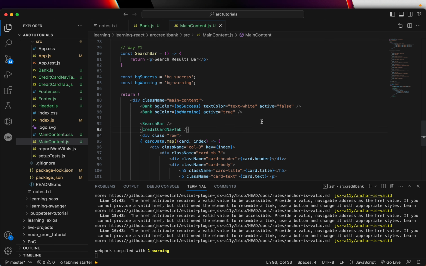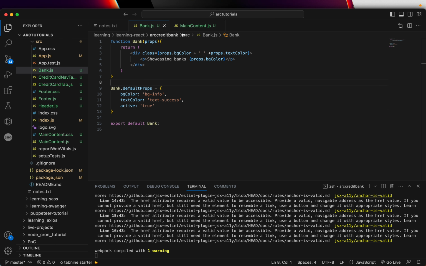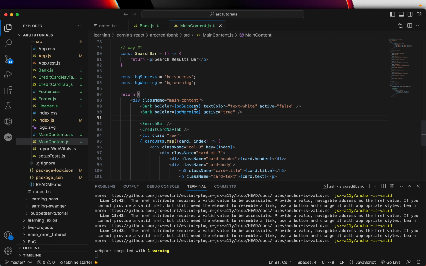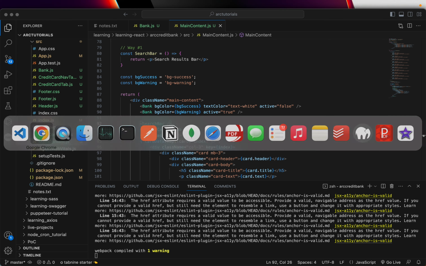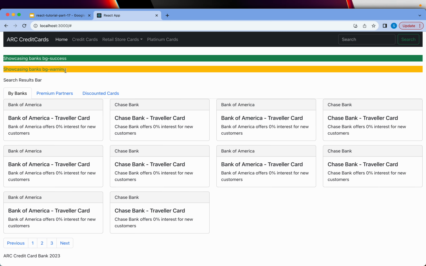All right, take a look at this. This is what we did in the last two episodes. We created a child component called bank, and we were passing some props to it, right? Now take a look at this. I'm passing a prop whose value is true here, and for this I'm passing active equal to false. And this is how it looks in the application right now.